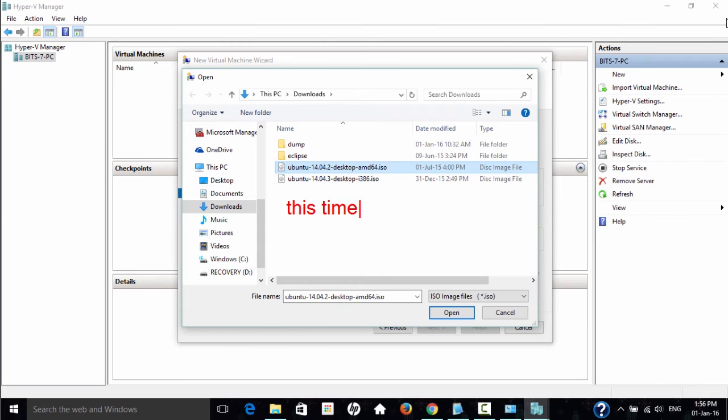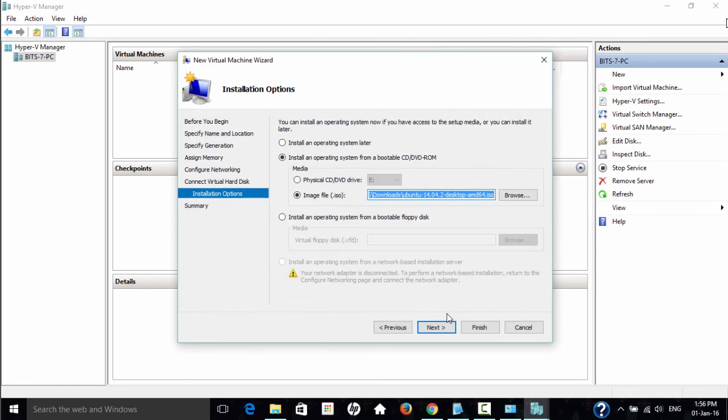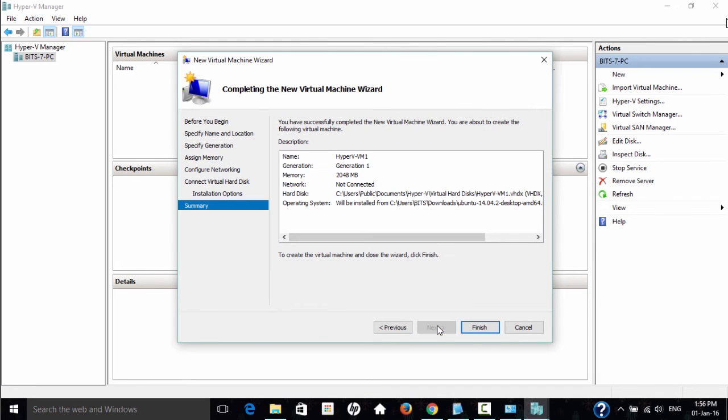You can go ahead and download this 64-bit Ubuntu from the Ubuntu website, because different flavors of Ubuntu are available. I have selected that I would like to download the desktop version. So I have now pointed it to this ISO file, I click next, and I will just click on finish to do away with this dialog box.